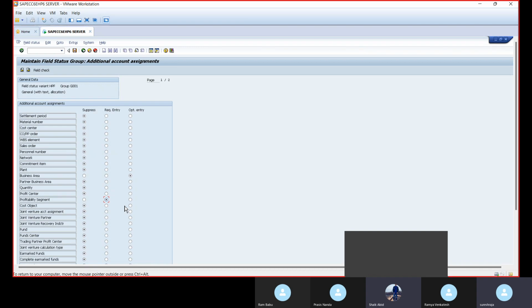Okay, some CO costings will be there. Now, whenever they create any GL accounts, they will put it in this required field, and they will assign the field status variant to that particular GL. So the left-hand side, whatever we are seeing, these are the fields already available in SAP. So we are going to customize to our need. Correct. Already all the fields are available in the SAP system.